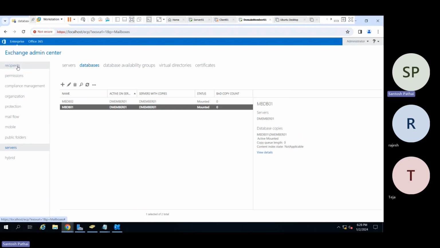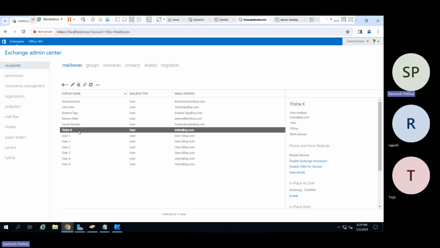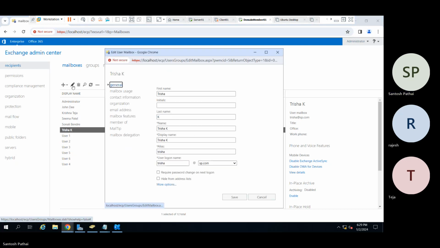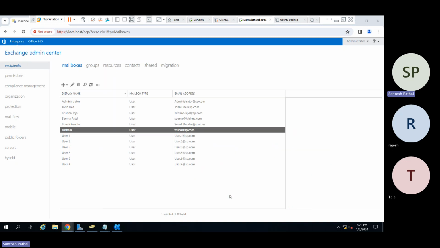And we'll come to the recipients. Now let's say I want to give this new address book policy to a user, Trisha. So I'll select the user Trisha and go to the properties of the user. We'll go to mailbox features, and here you can see we have address book policy. We'll select that drop down, select the policy Shiva address book policy, and click save.